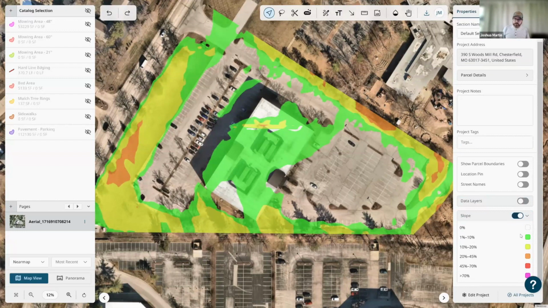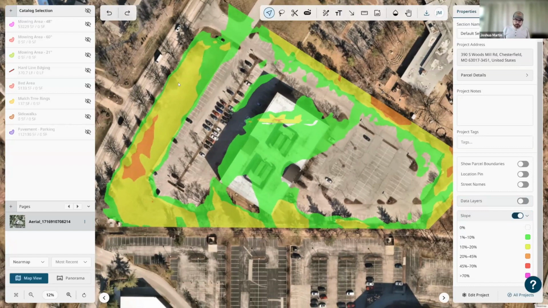But then we're showing you a gradient between 1 to 10%, 10 to 20%, and above. You can see how this site has a little bit of slope on this hill, between 10 to 20%, and then it gets into this spot of 20 to 45%, which starts to get questionable: can we mow this safely with a riding mower? But if you're on a stand-on, you could continue to do that. Typically, you'd have to get into this 45 to 70% range to start being a safety issue.